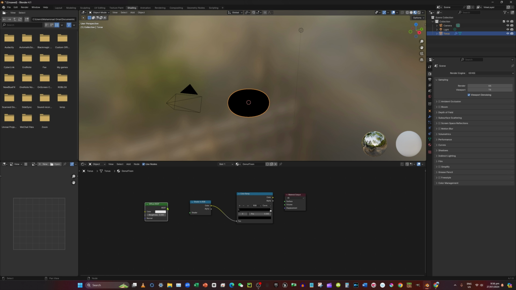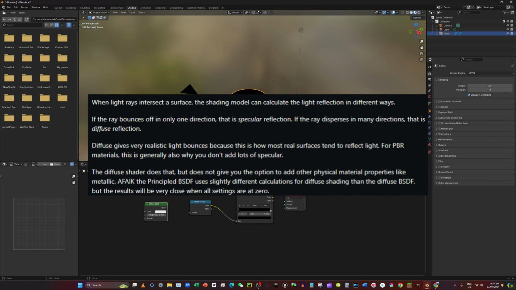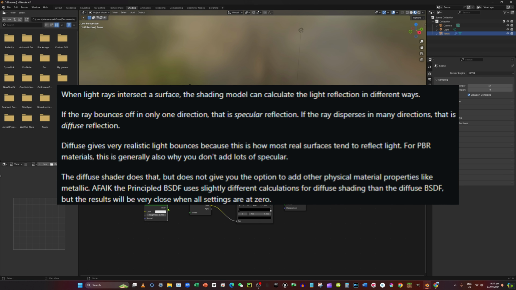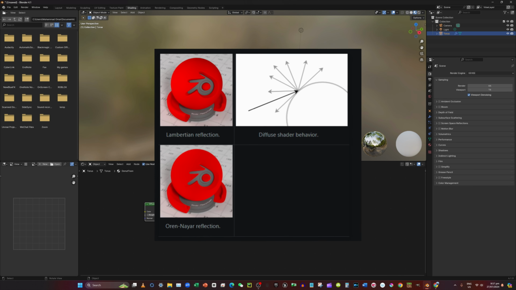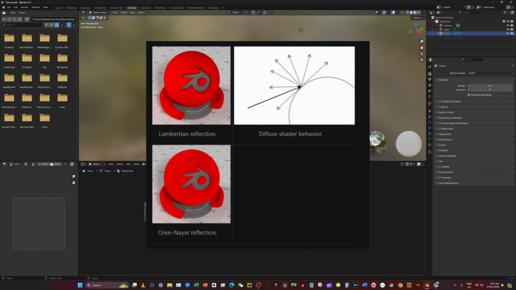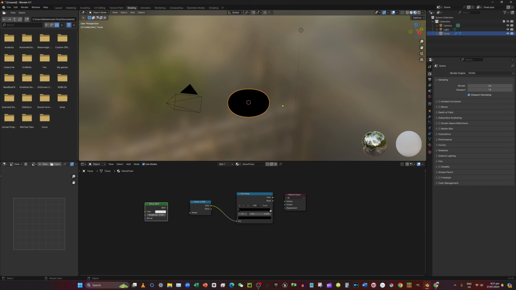Then connect this with the color ramp, and then add a diffuse BSDF. I'm pretty sure the diffuse adds that reflection, so when a light goes onto it, the light reflects everywhere, so it's really bright. You'll see that after a while. So connect all of it, and then connect the color ramp with this.